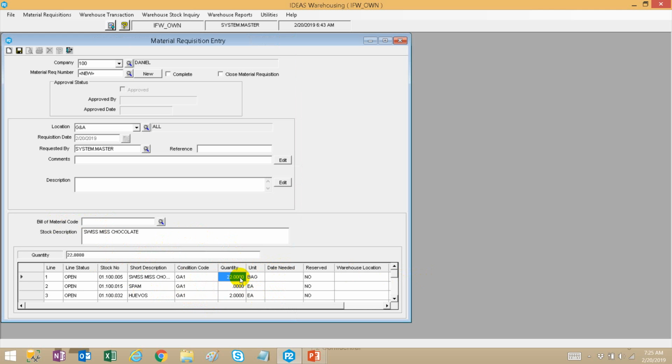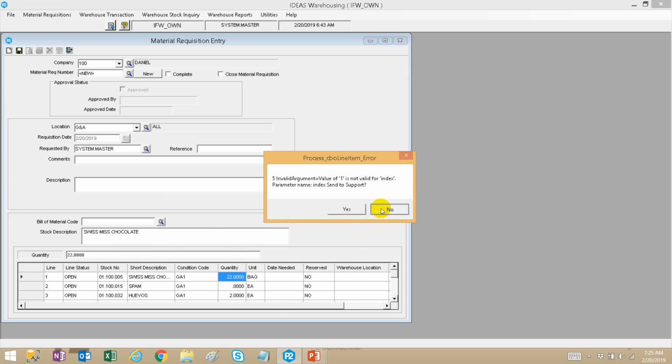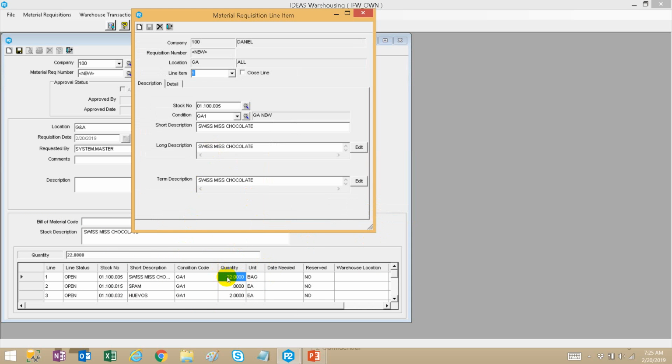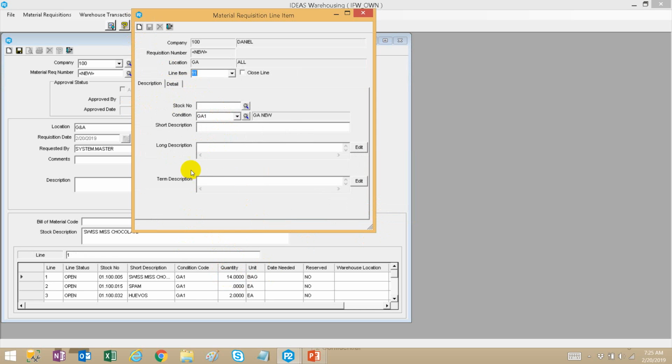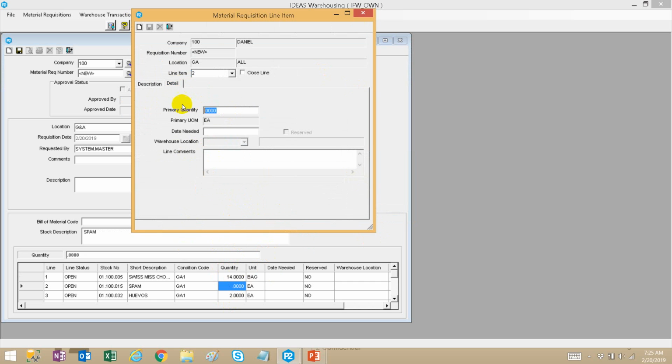Say if I wanted to edit how much of this is being requested, I can double click on the line and then go here and change that to a different number. So I can go in and edit the quantities, say if there's a specific amount that needs to be used that's different from what was pre-configured in the bill of materials.